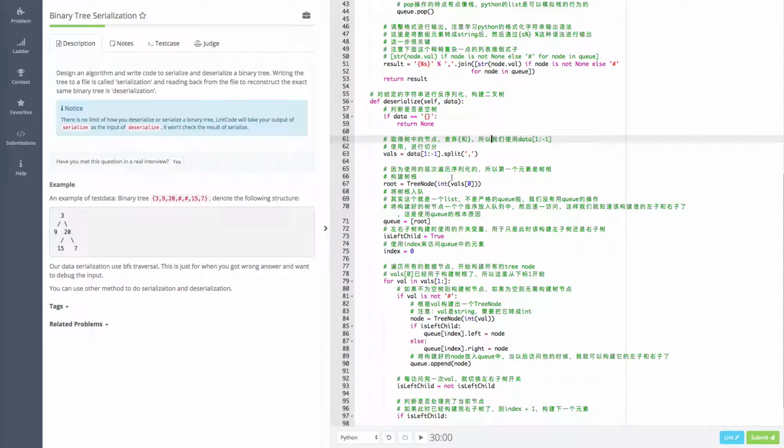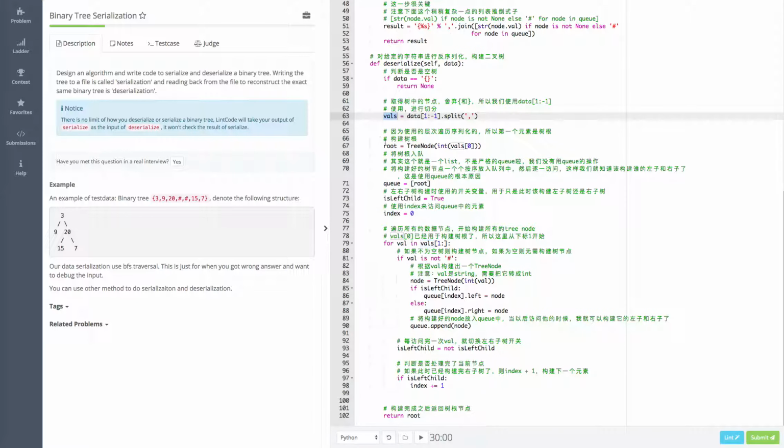If we got some data, we're going to take out the first one and the last one, so we get the data part. And for the data part, we got the comma separated strings, right? So we just split them, so we get the array of the values. Obviously the first one in the array is going to be the root. So array 0, we convert it to an integer, and we construct the tree node. Now we got the root.